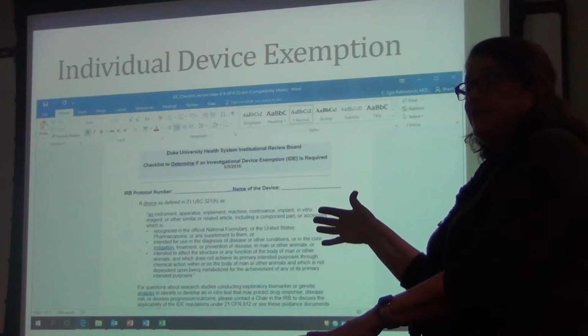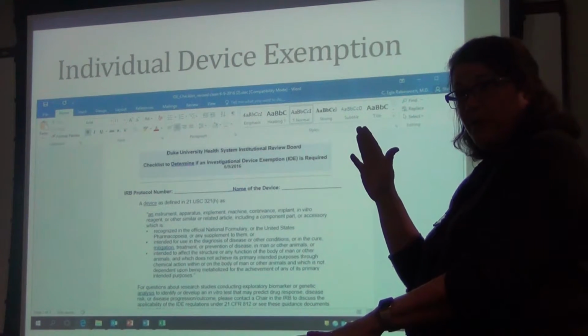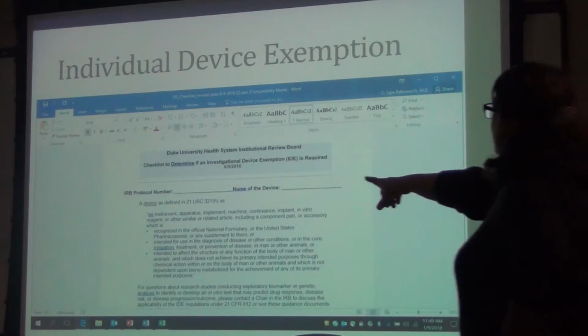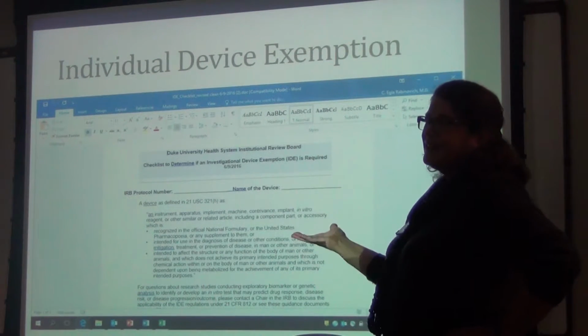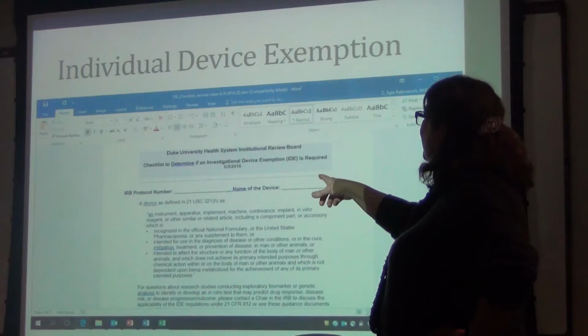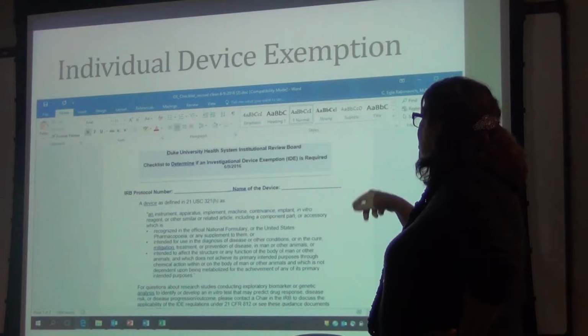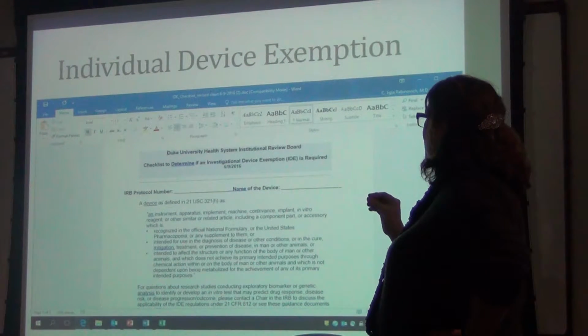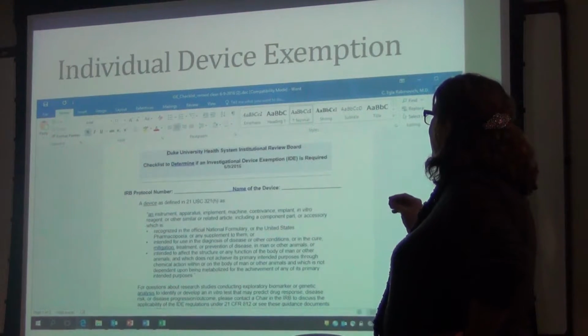The marker is a device. It's a bit weird to get your mind around, but that's how we're looking at it. So anytime you have a device, here it's defined. A lot of this is really, like, you're going to put a valve in somebody's heart, that's a device. Well, everyone can understand that. So: instrument, apparatus, implement, machine, implant, in vitro reagent, or other similar or related article.